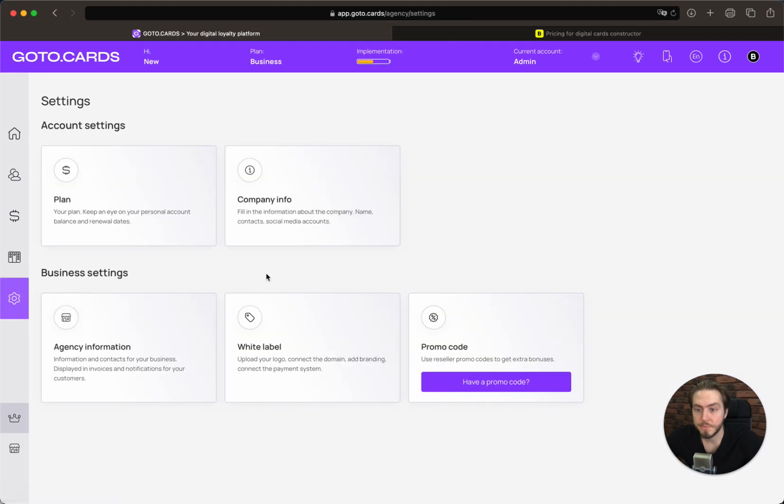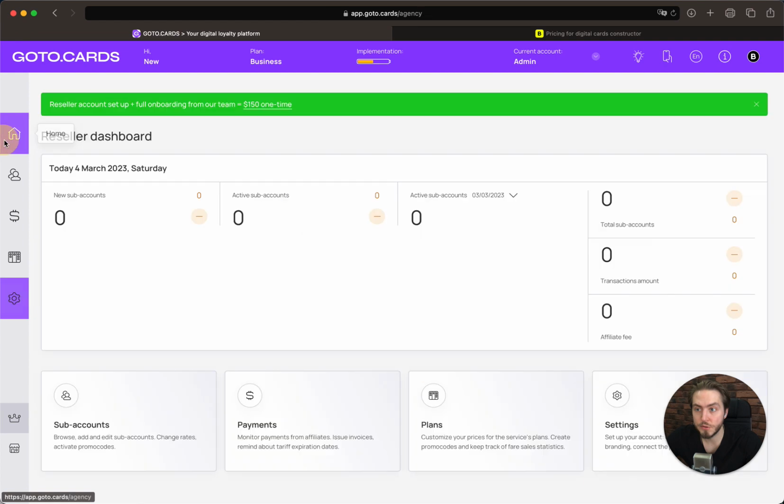And this is all I wanted to show you around the reseller dashboard. More detailed videos for each section can be found in our knowledge base.